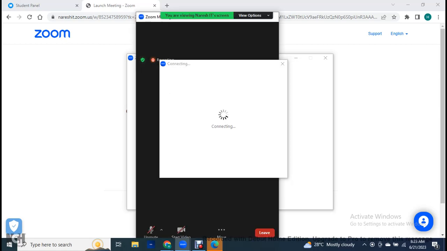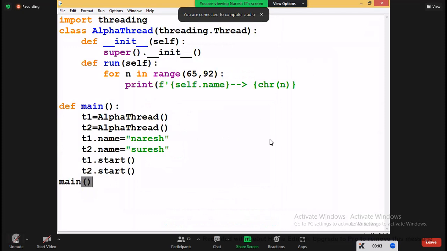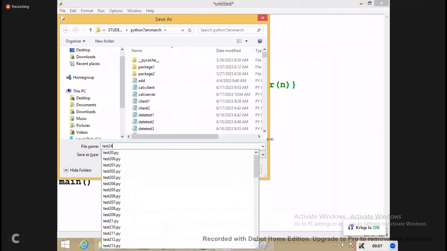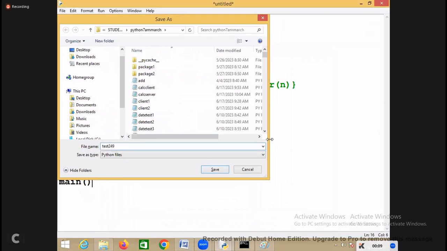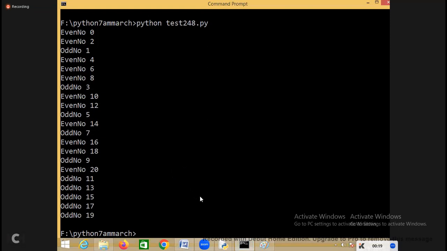You execute the threads by calling which method? Start method. I call the start method of a thread. Yes. I call the start method of which one? Thread, right? So what I'm doing here is, I'm saying Python.